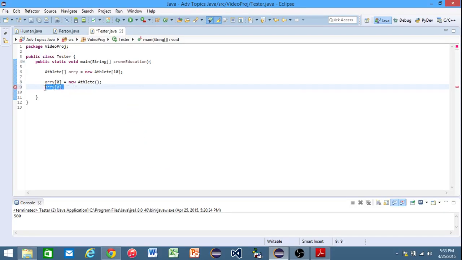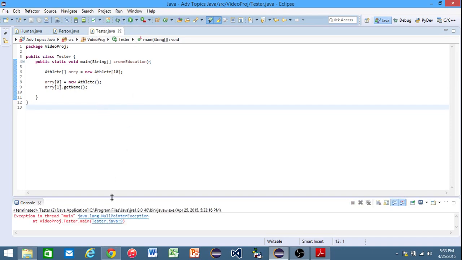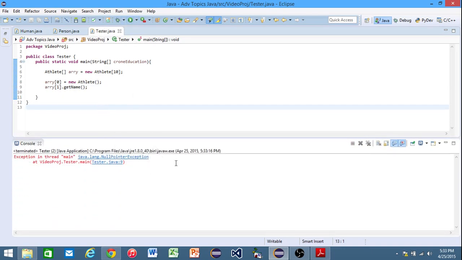If you try to access a method without actually instantiating it, so let's say we try to do this with number 1 here, then you're going to get something called a NullPointerException. So let's say getName, which is a method of the Athlete class, and now let's go ahead and run. And right there is our NullPointerException. A NullPointerException occurs when you try to send a message to a reference variable that isn't connected to an object. Here, array[1] hasn't been instantiated like array[0] has been, so you're going to end up with that NullPointerException.